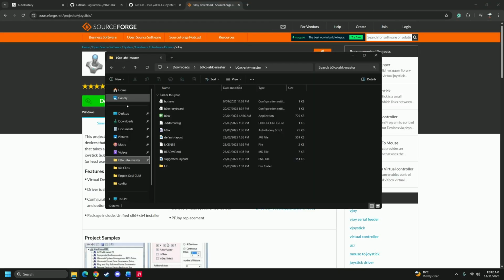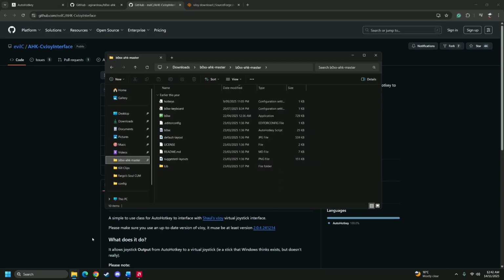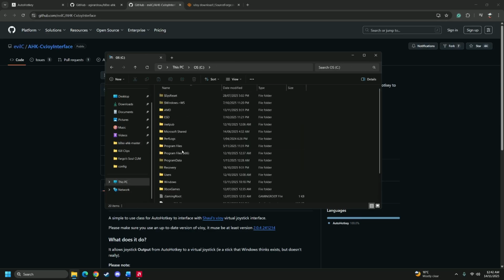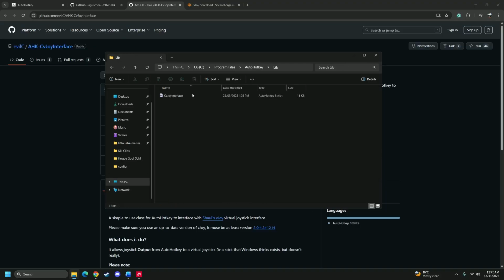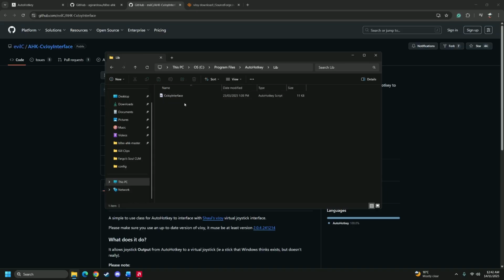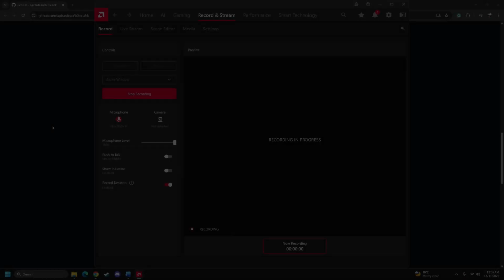Finally, we need to move the file CvJoyInterface.ahk into a particular folder. This folder can be found by going into your OS drive, Program Files, AutoHotkey, and putting it in this Lib folder over here. If you don't have this Lib folder, create one and then copy paste the script here. Now on to the next section.